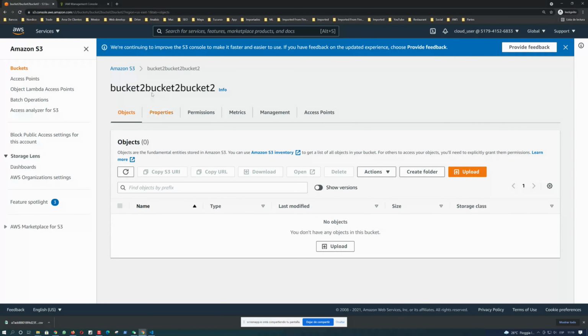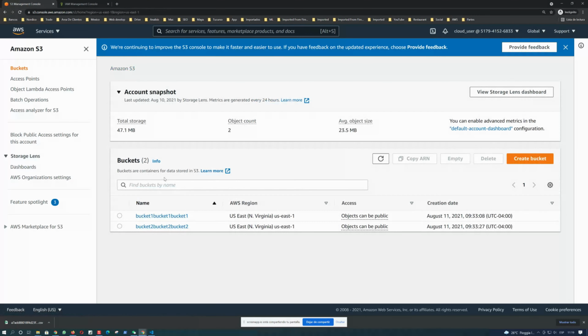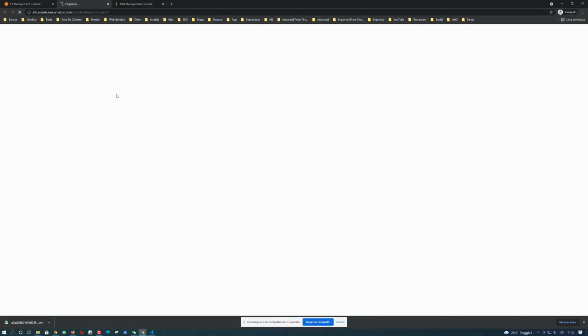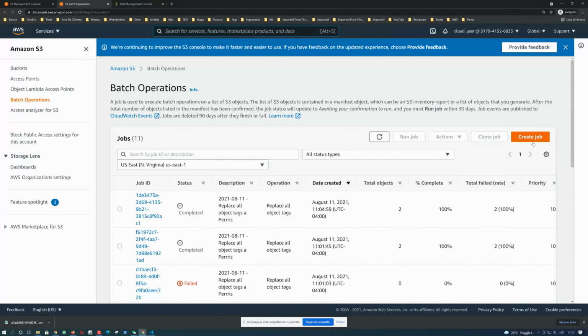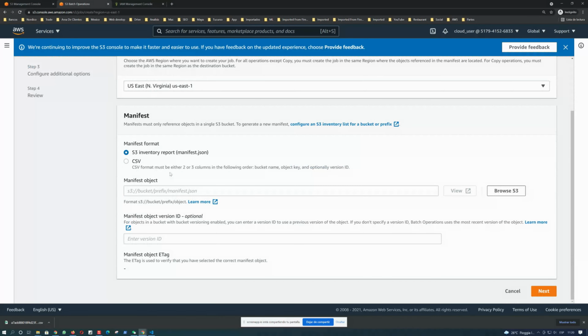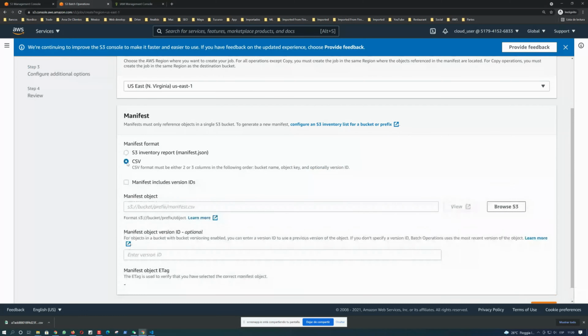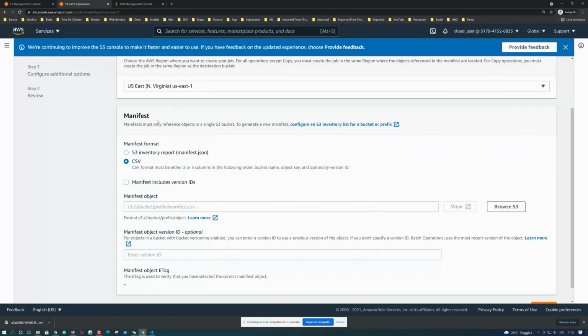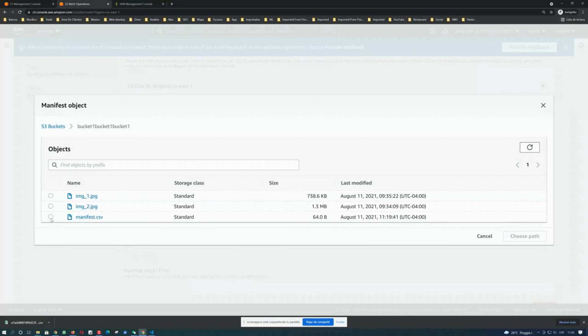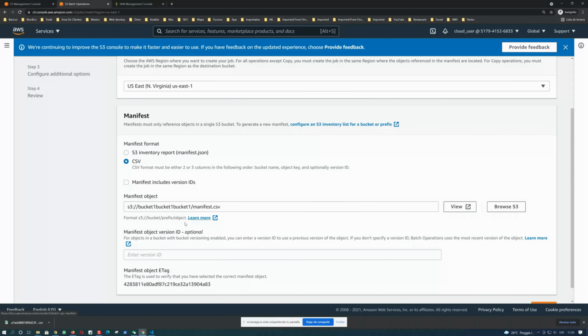First of all, you need to check if bucket 2 is empty. It's empty, so let's start. We're going to Batch Operations, S3, and then you need to click on create job. You need to check if the region is correct, where your bucket is created. In this case, okay. We need to select the CSV file. We need to look for it in our bucket.